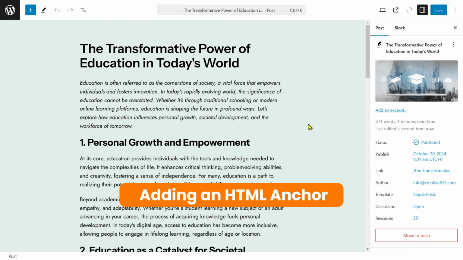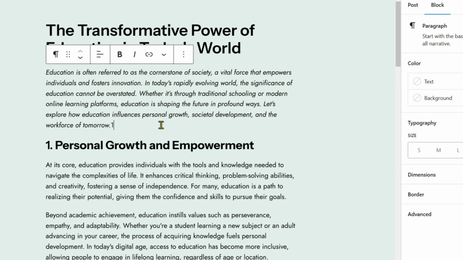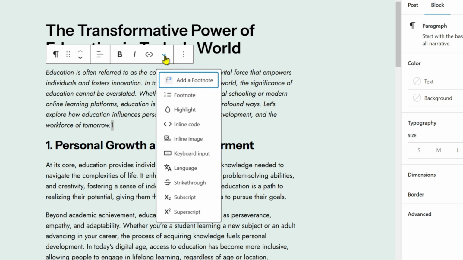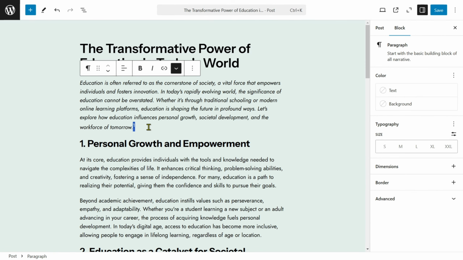If you want to add footnotes without using a plugin, you can manually create them with the second method, by adding an HTML anchor. To do this, open the post or page, then go to the text where you want to place a footnote. Then, type a number next to it and highlight it. Click the downward arrow in the toolbar and select Superscript. This will make the number small and raised, like a traditional footnote marker.